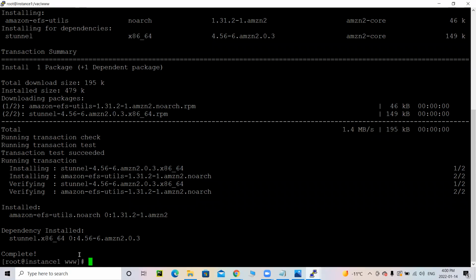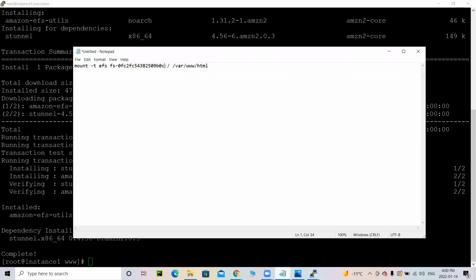This is your instance 1. Now we have to implement our EFS. So what is the EFS location here? I have already copied and pasted everything. I need to mount it now. Before that, I need to do a checkup here. I have given /var/www/html as my location. Before I run this command, I must check whether the /var/www/html location is already a mount point in the system or not.